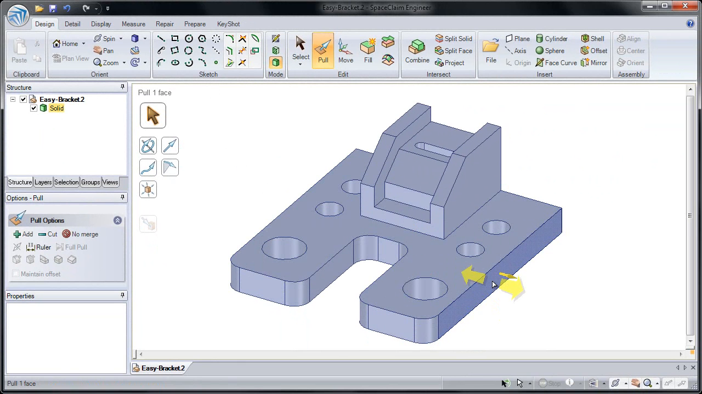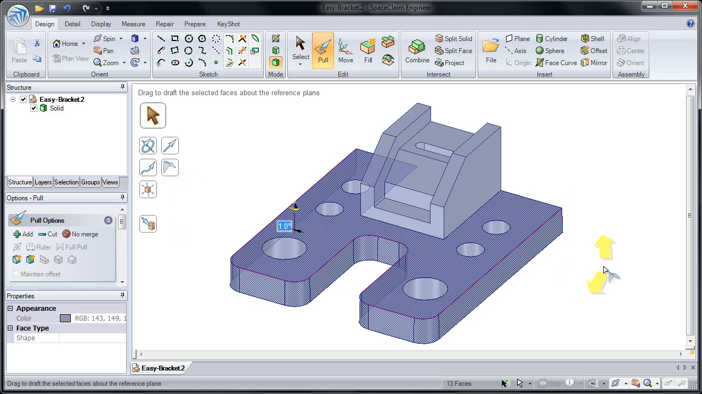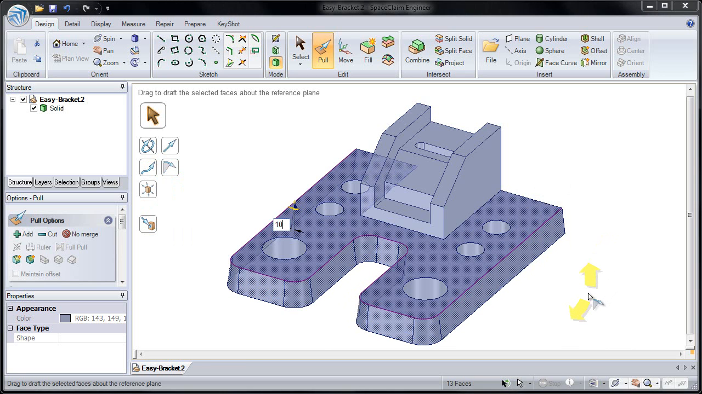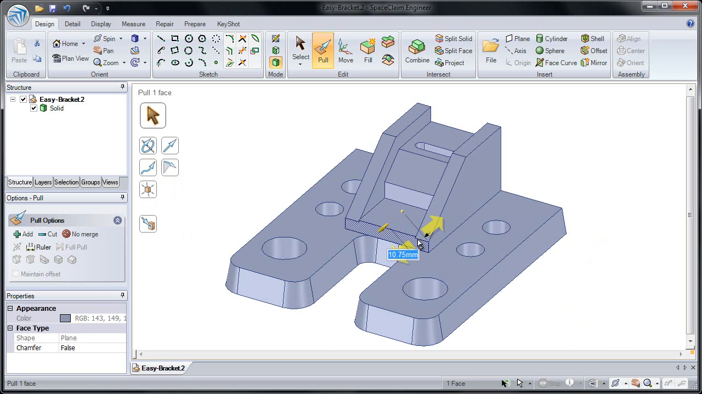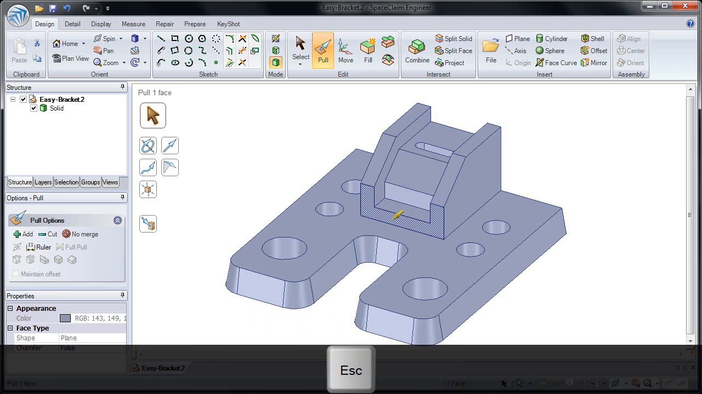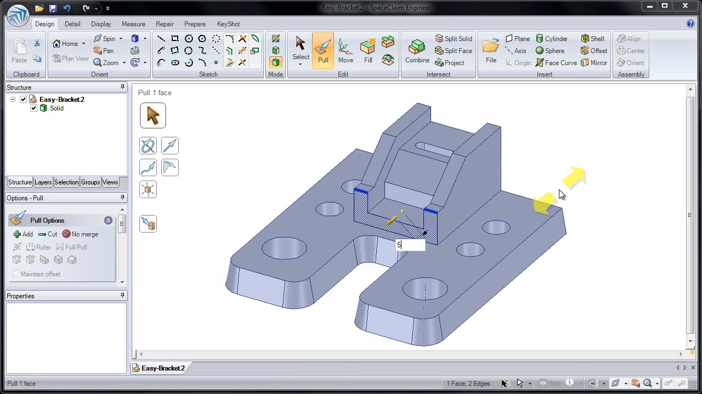Let's double click to grab all of the side faces, and I'll use our draft tool to draft this about the top face. Let's draft this out 10 degrees. We'll make another change, and we'll pull this face straight out. Notice I can pull this, and the angle continues to go down. But if I click the Escape key, I can make this go straight out by Control selecting our edges. And we'll pull this out 5 millimeters.